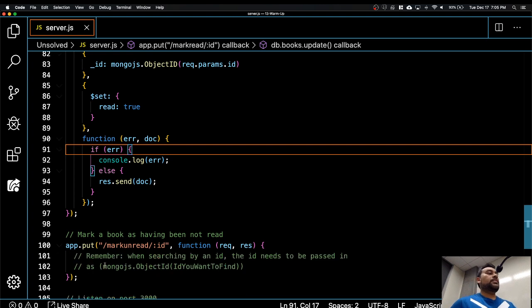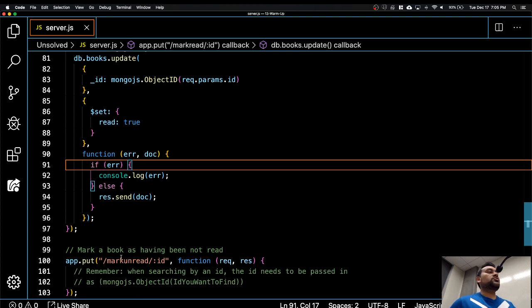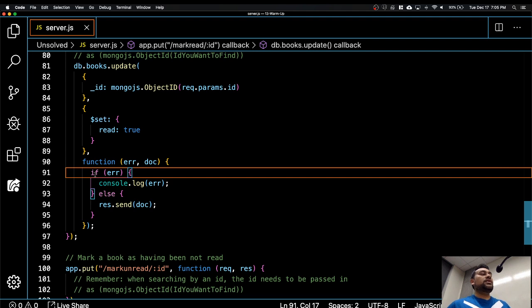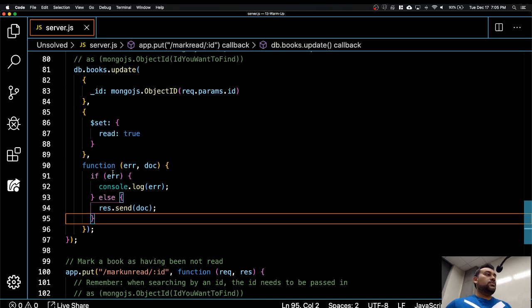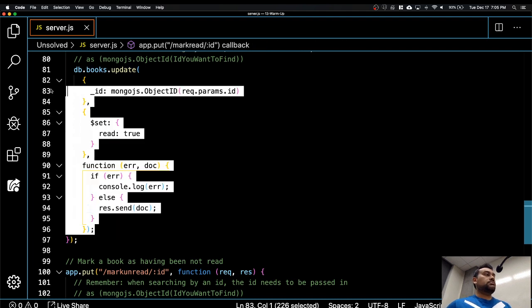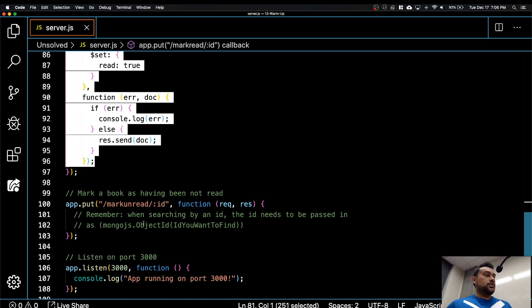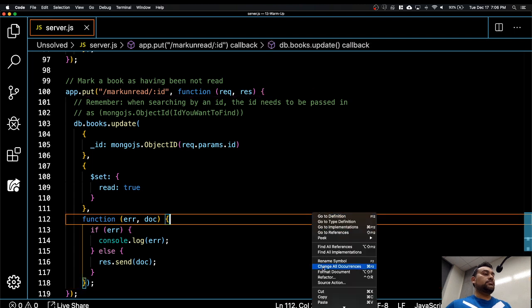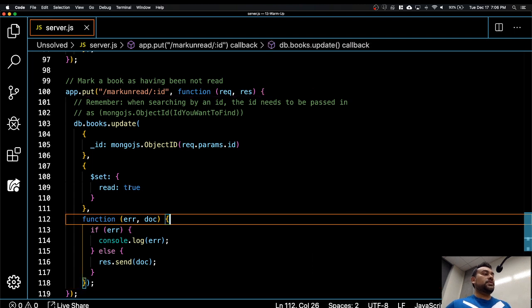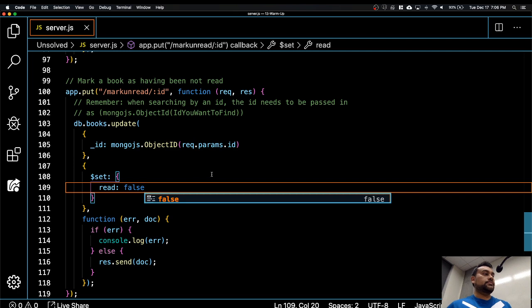Now if you want to flip this back to false, that's where your last API route is. So you're going to do the exact same thing. The only difference is you are flipping this to now false. So we can actually just copy this whole thing and then do this. The only change over here is this would become false.